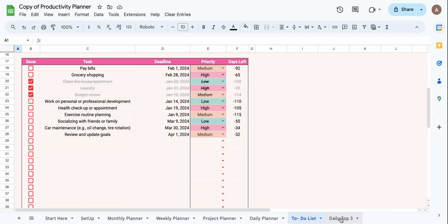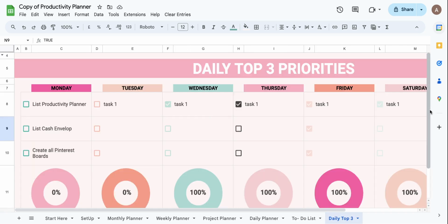And then you can also just select your top 3 priorities for each day, and it'll show you here what percentage you've gone in terms of completing your task. And as you tick off each one, it can just show you that okay, you've done 33% and you've still got 66% left to go.